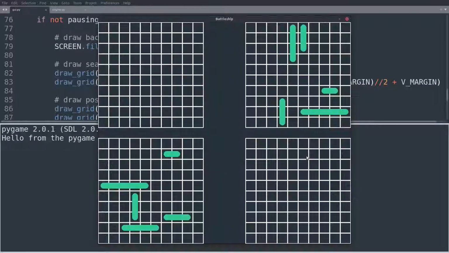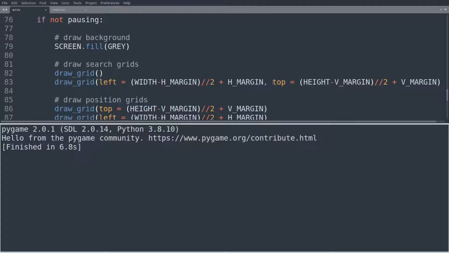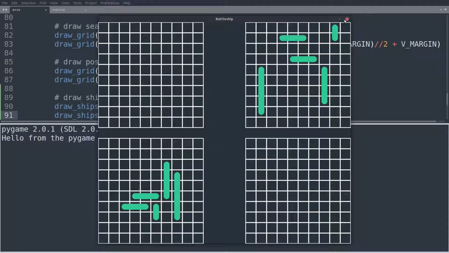Now we'll run it, and there we go. We now have the ships of player 1 and the ships of player 2. Let's run this once more. And yep, that's it. We are now seeing the ships on our screen.